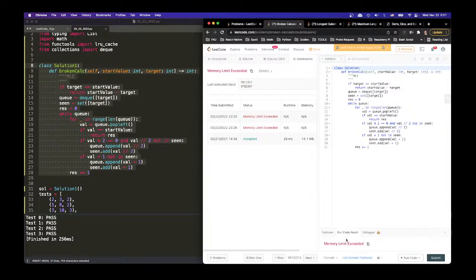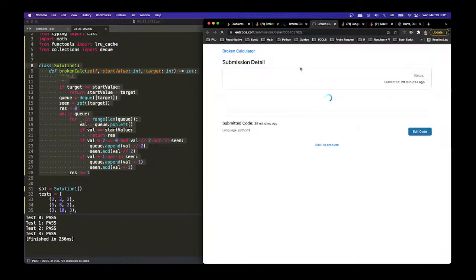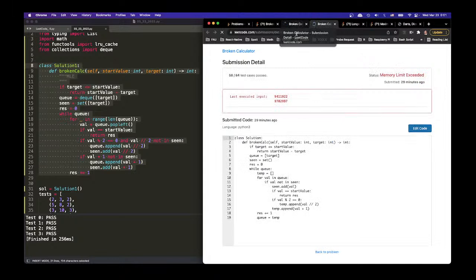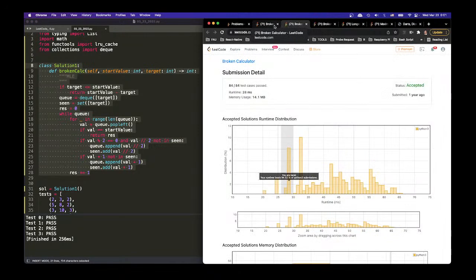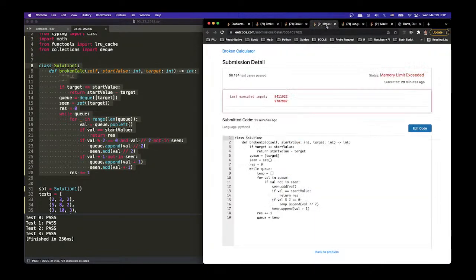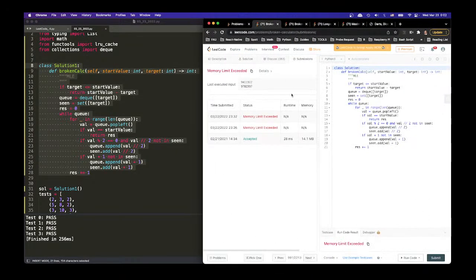What did I do in the past? This is still not right. What the hell? I don't want to see the result. I just want to see if the test cases have changed. 84. 84, nothing changed. So I was able to solve it a year ago, but I wasn't able to solve it today. What the fuck?